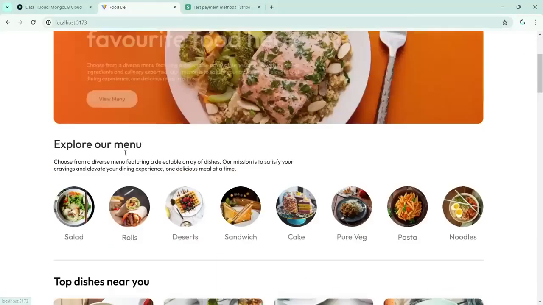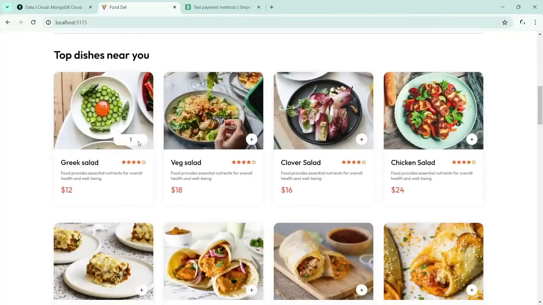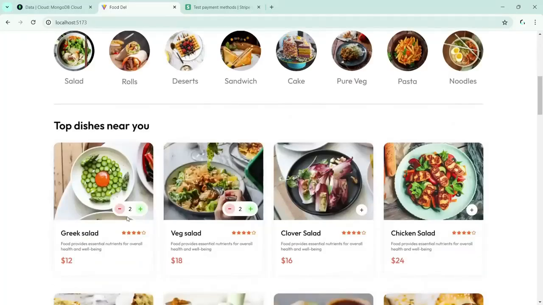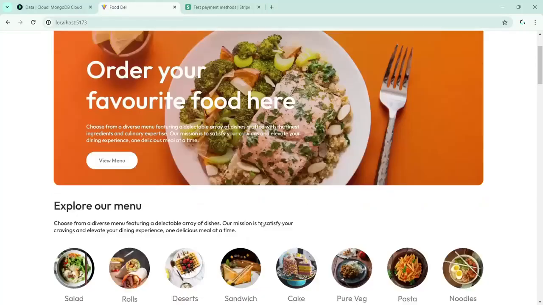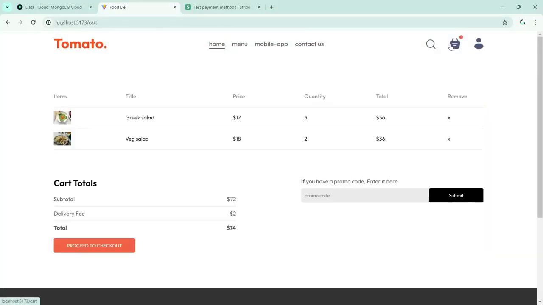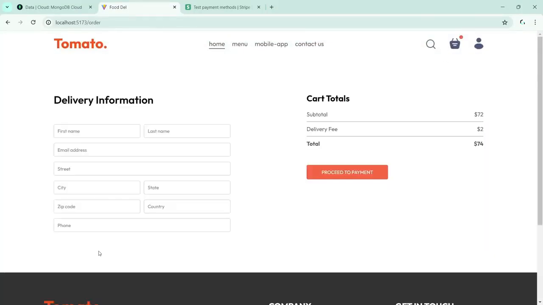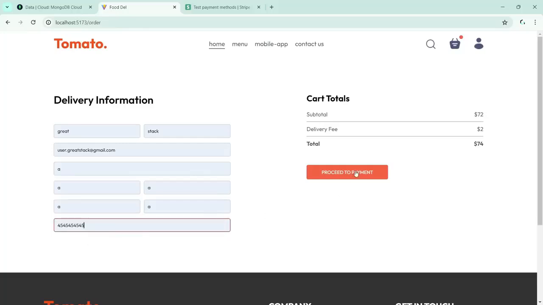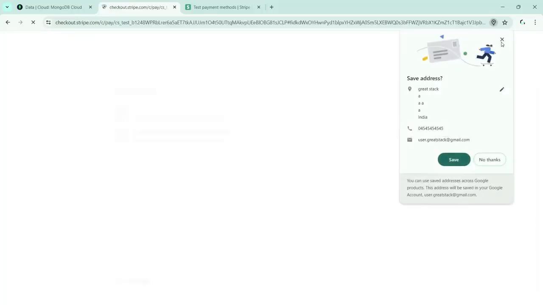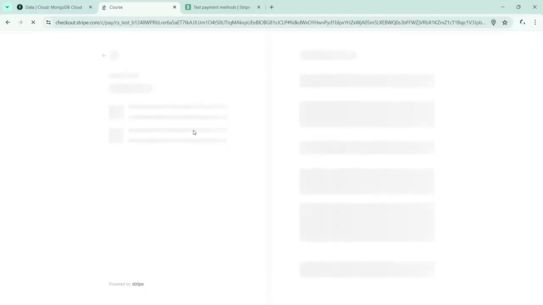Now if I open the home page and click on this button to add the product in the cart, we have set the quantity 3 and 2. We will open the cart page, click on proceed to checkout. Here we will add the details. Then click on proceed to payment. So it will open the payment page.